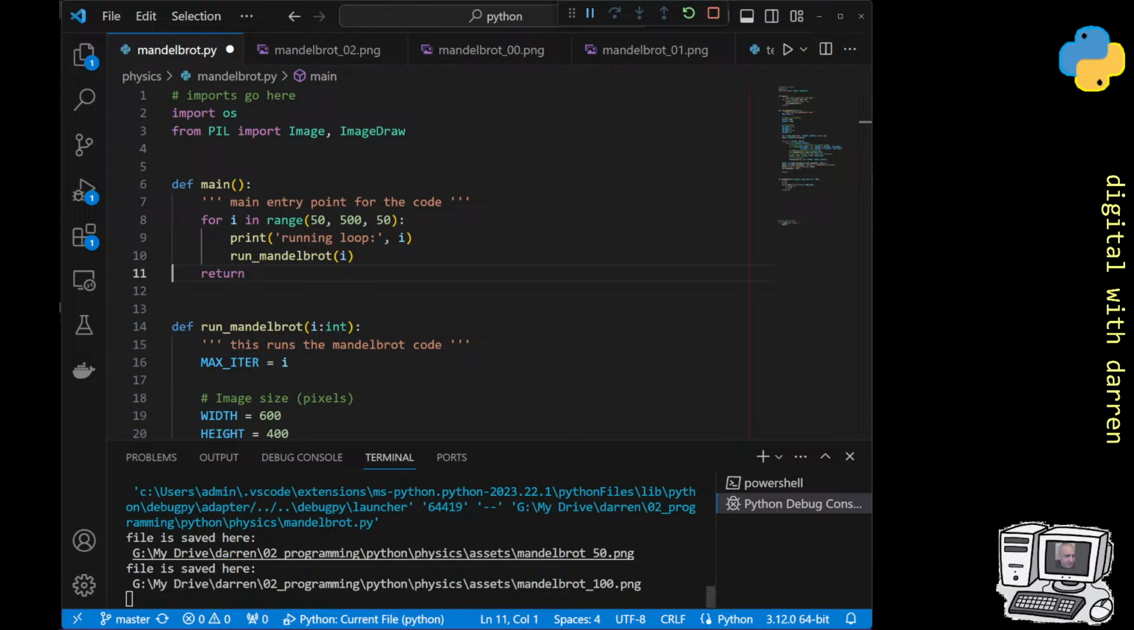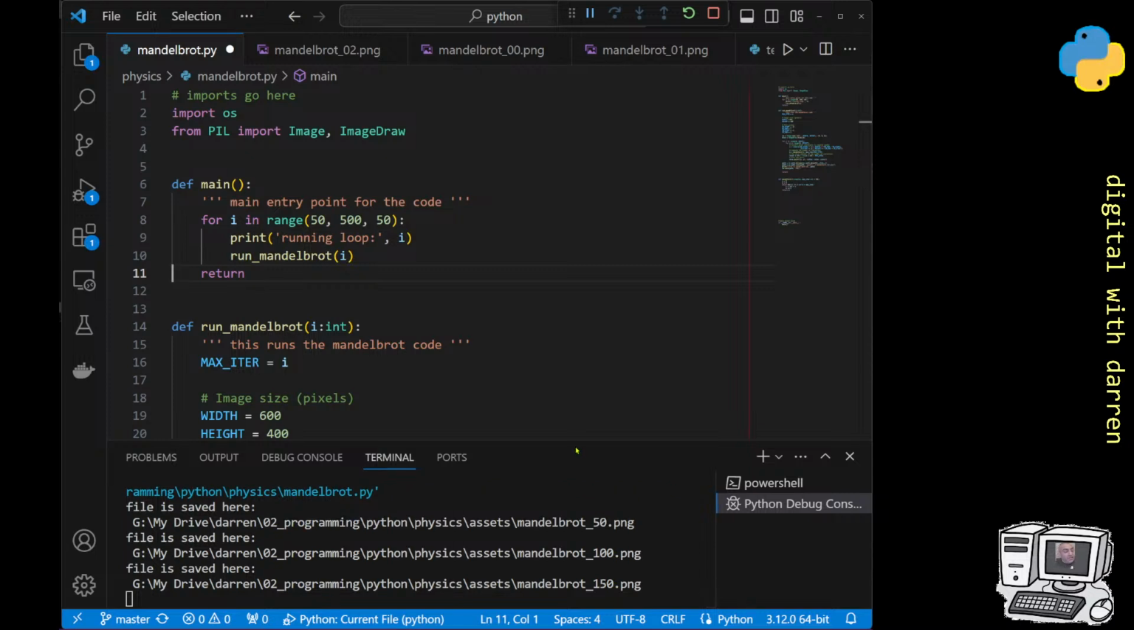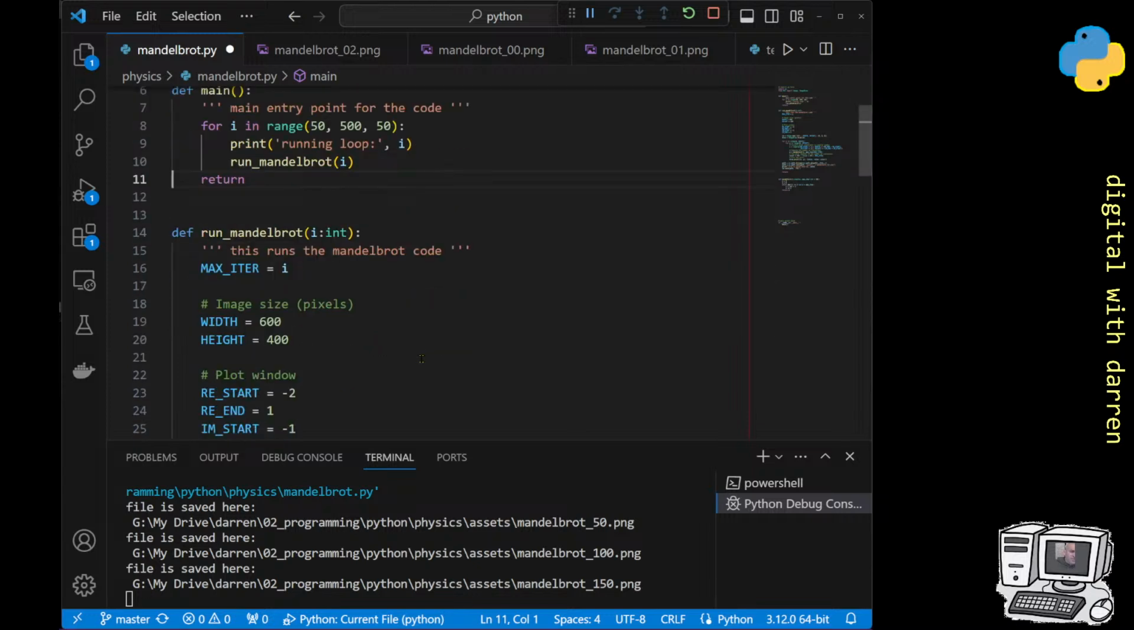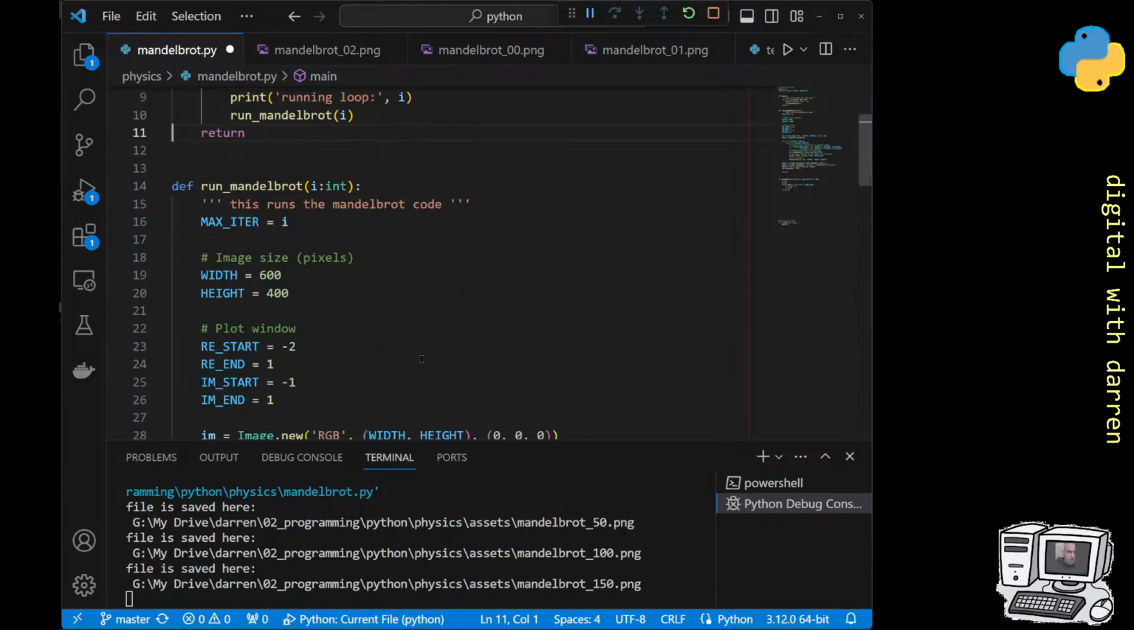But anyway, it does do something, because it's telling us it saved it. So it's done Mandelbrot 50, now it's doing Mandelbrot 100. So it's actually doing it, which is quite nice. All the memory management is handled in Python, which is the other nice thing. I don't have to disperse or remove memory, because of reference counting. So that's all handled quite nicely in Python.